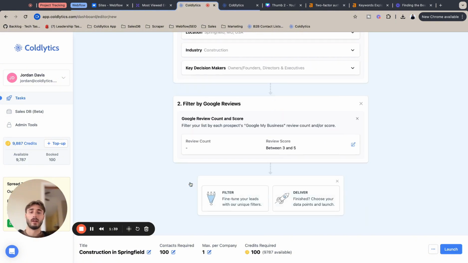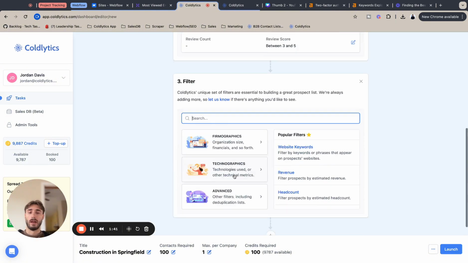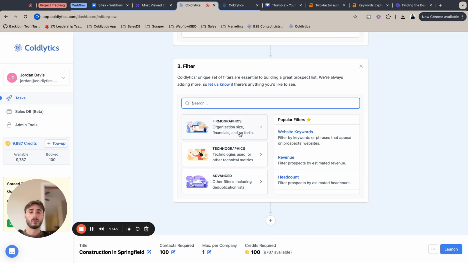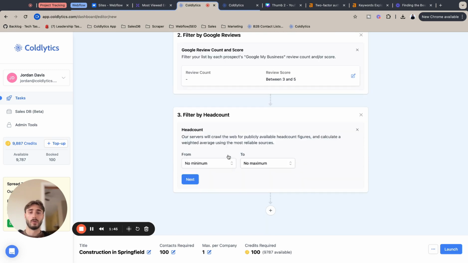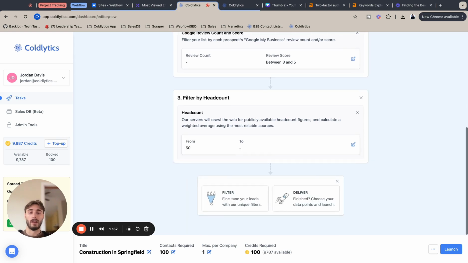So next to lock that in, I'm going to add another filter. And for a construction company, I feel like headcount is really important. Construction companies have a lot of bodies on board. And you want to work with a reputable construction company, so at least 50 employees. So I'm going to hit next for that and lock that in.